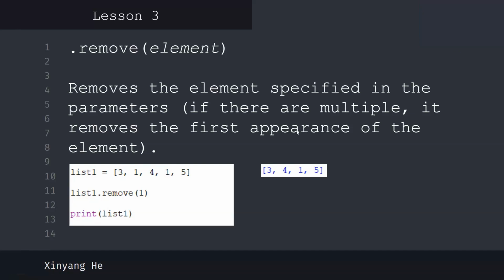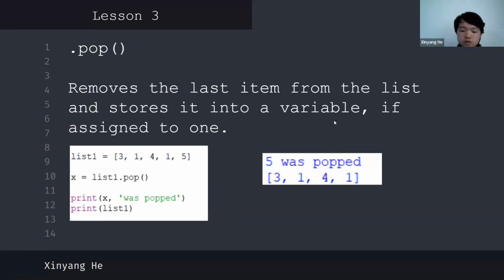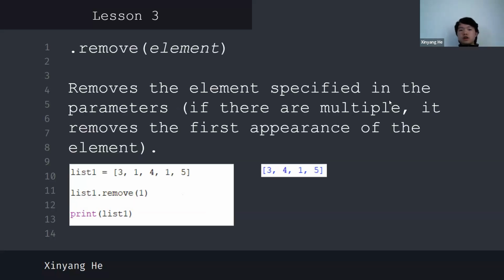Is pop just removed, but also puts it into a variable? Oh, the variable part is reserved for pop only. Yeah, popping removes the thing from the list, right? But only the last object from the list. No matter what you put in the parameters, it only removes the last object from the list. Remove is for removing specific objects.